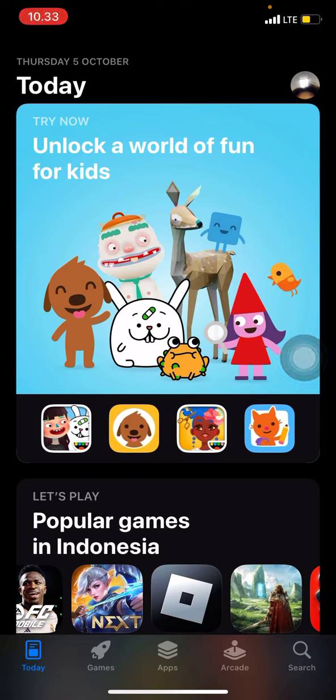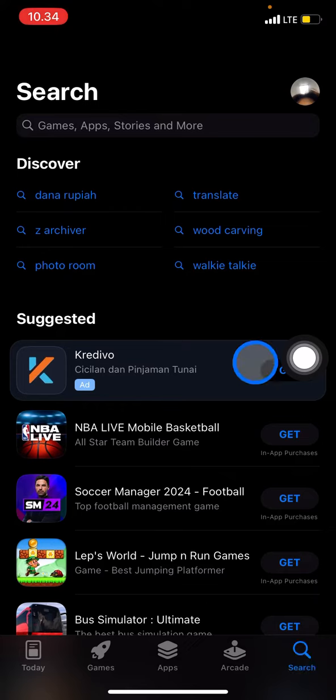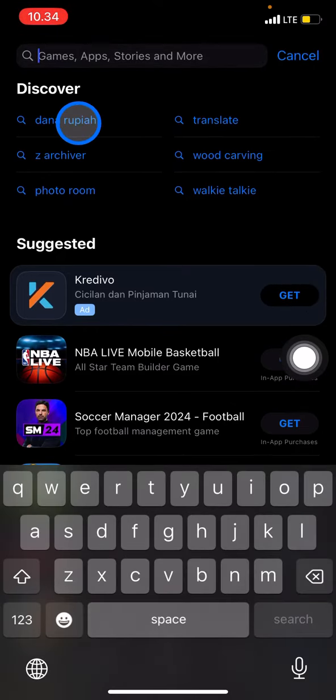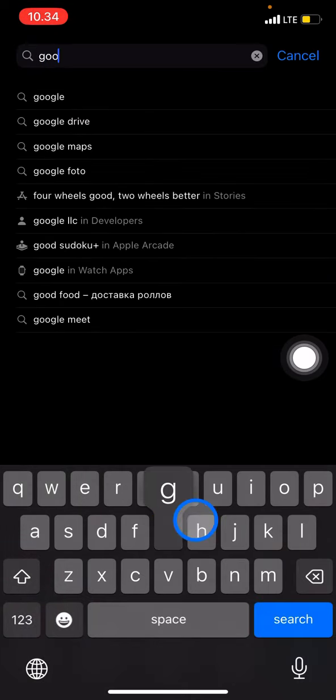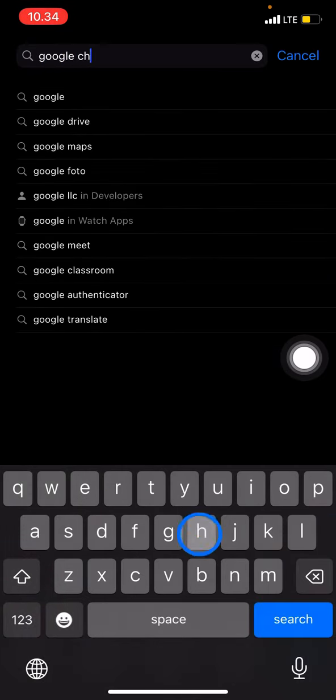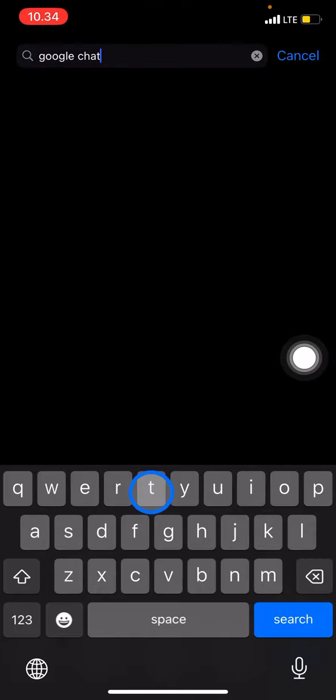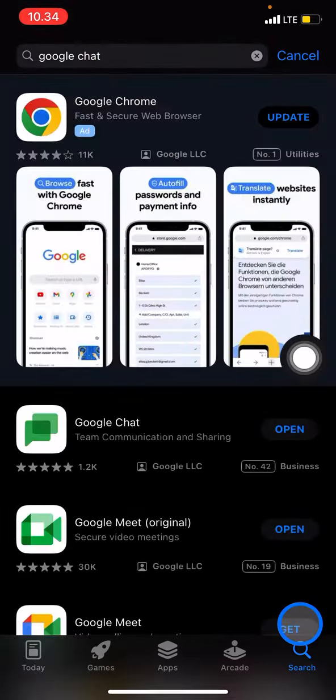After you are in the App Store, please check the bottom line here and go into Search. Now you can type what you want to search for. Let's find Google Chat. Okay, and after you finish typing, just click search.